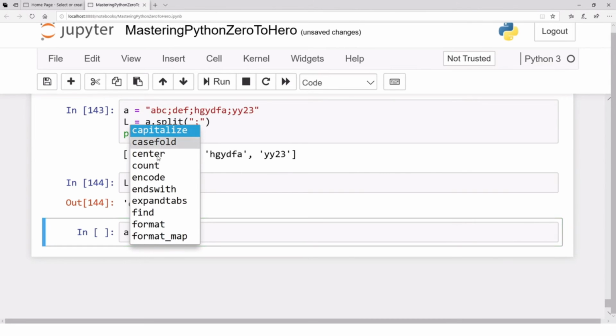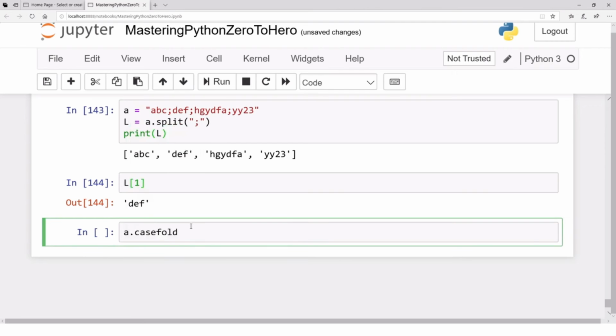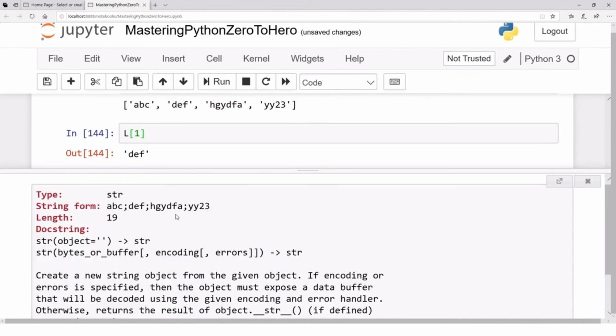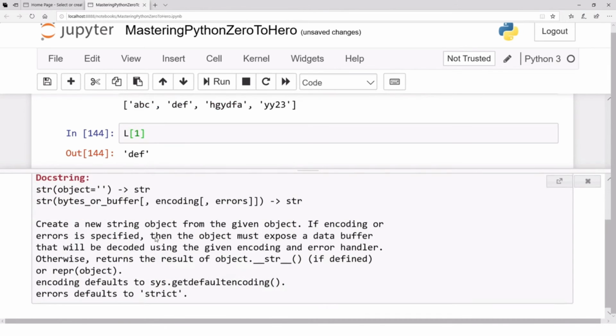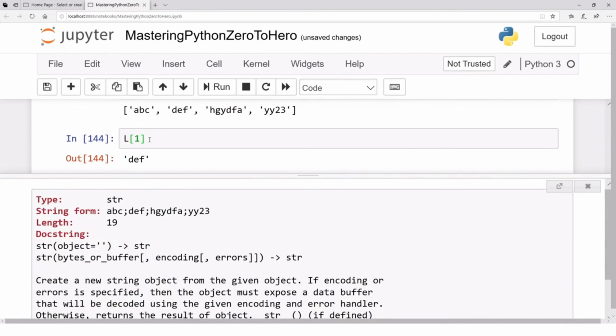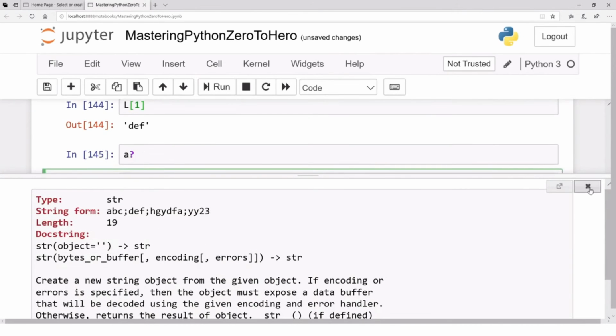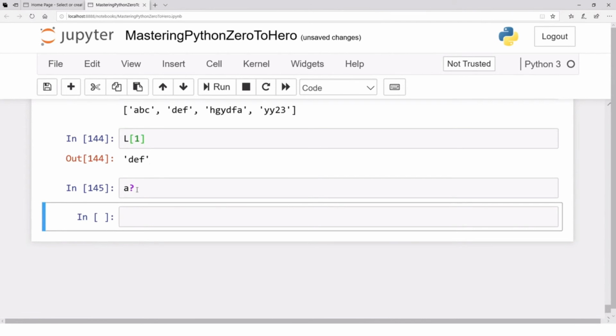You can go to this, you can go to that, and so on. So just check the documentation of A. For example, if you press A, let's see what it does. It's a string object and all that stuff. Fine, it's a string. So further, what can we do?